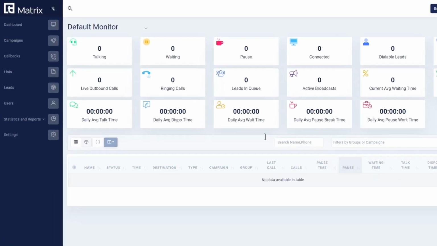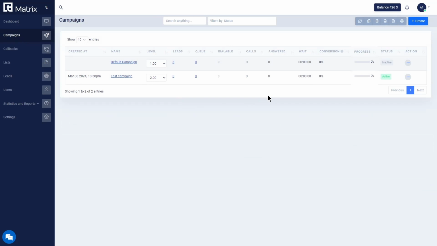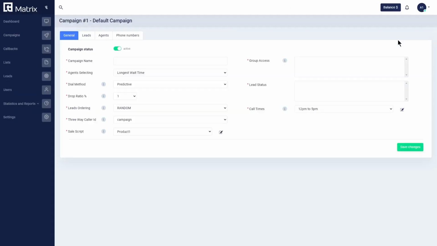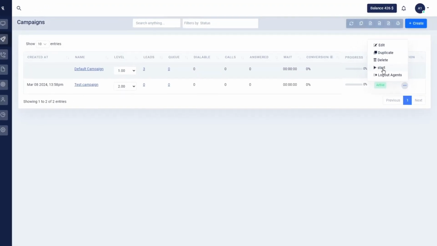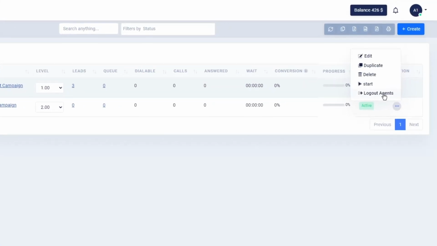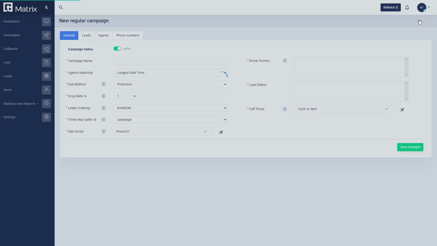To manage your campaigns, click on Campaigns in the menu on the left. Here you'll be able to see all your current campaigns, as well as manage and edit them from the Action column. Besides editing them, you also have the option to duplicate, delete, start the campaign, or log out the agents from the respective campaign. By clicking Create, you can make a new campaign.